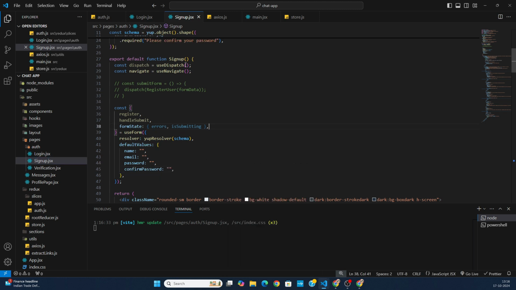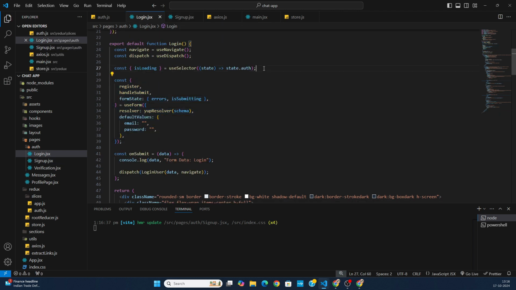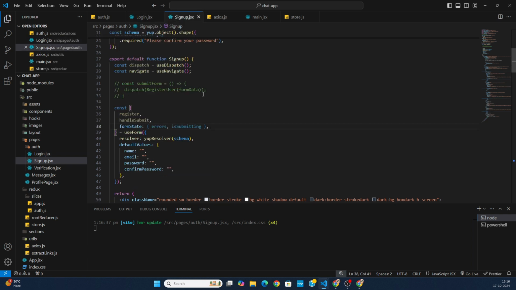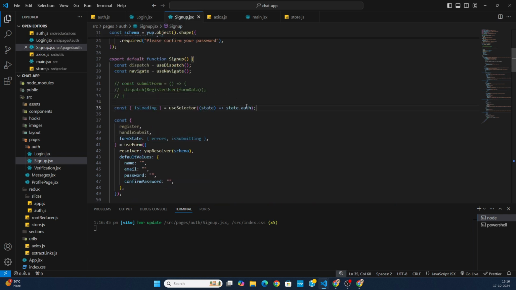Now we are also going to need this isLoading state, so let me also get that from here, okay. So I'm just going to copy that one and let's paste it over here, and please make sure that you are importing useSelector over here, otherwise it's going to throw you an error.